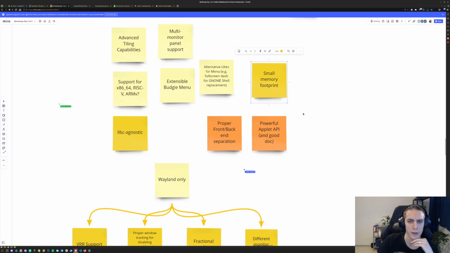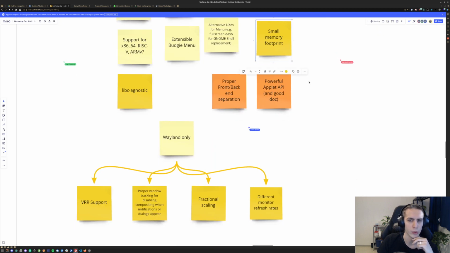So small memory footprint, I feel like this is sort of going to happen regardless, because we're going to be spending all this time doing optimization and not using Vala. EFL in general is a very light toolkit, which should help. Yeah. And also the fact that we won't be using Vala also means that we won't have to deal with some of their inefficiencies as well.